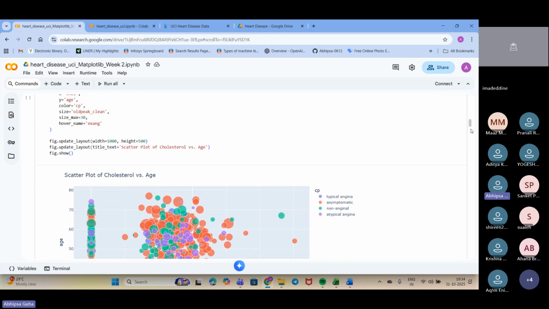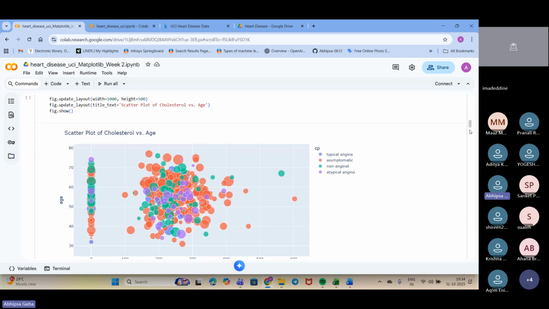Now we are putting it up here. So this is a scatter plot based on cholesterol and age.